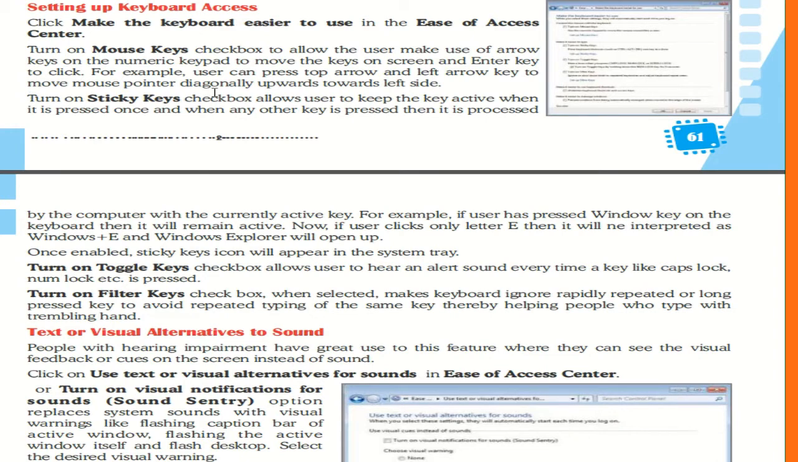Next, the turn on sticky keys checkbox allows the user to keep a key active when it is pressed once, and when any other key is pressed, then it is processed. Turn on toggle keys, turn on filter keys. This all helps us. The toggle keys checkbox allows the user to hear an alert sound every time a key like caps lock, num lock, etc. is pressed. The filter keys checkbox, when selected, makes the keyboard ignore rapidly repeated or long pressed keys to avoid repeated typing of the same key, thereby helping people who type with trembling hands. So this all helps people who have such special activities to be done.